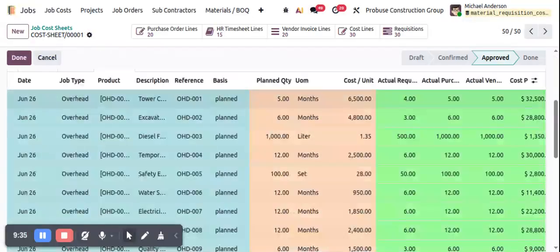So the application creates an integrated connection between project post planning and operational resource requirement. Project teams can monitor planned quantities, actual requisition quantities, purchase quantities, vendor bill quantities, timesheet hours, procurement activities, and internal stock movements from a connected workflow.